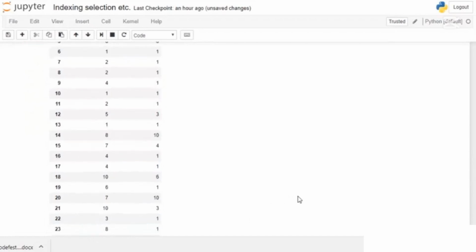So when I run this cell, I can see the output of the command. I have the data of the clump thickness and the marginal adhesion of all the rows. So this was how we can select multiple columns by their names. Now what if we want to select rows by their positions?